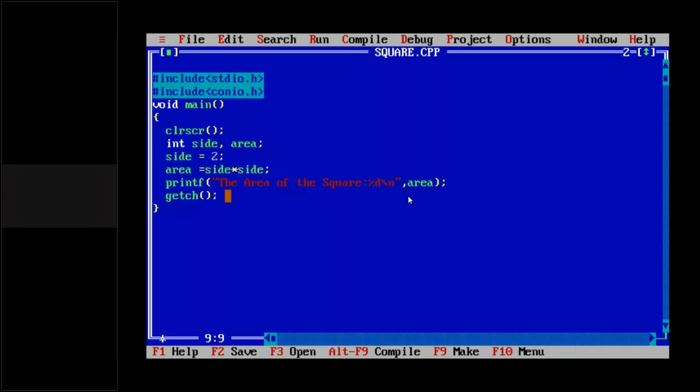Instead of saying side into side, we have an inbuilt function, power. That is power a over b. We can consider this as a, and if we consider this as b, then a over b.